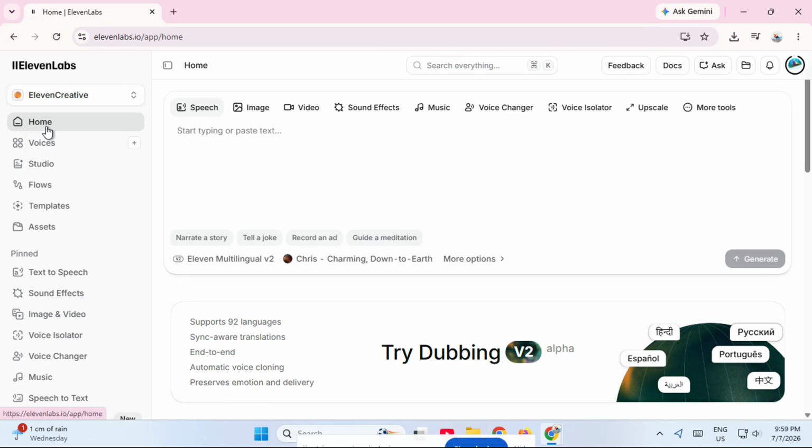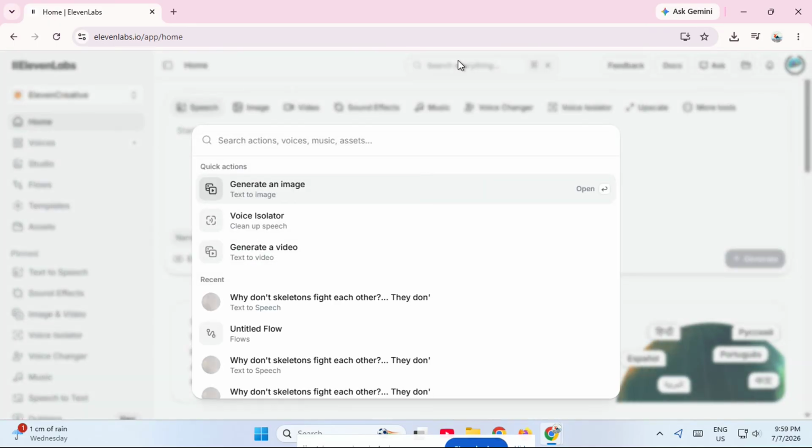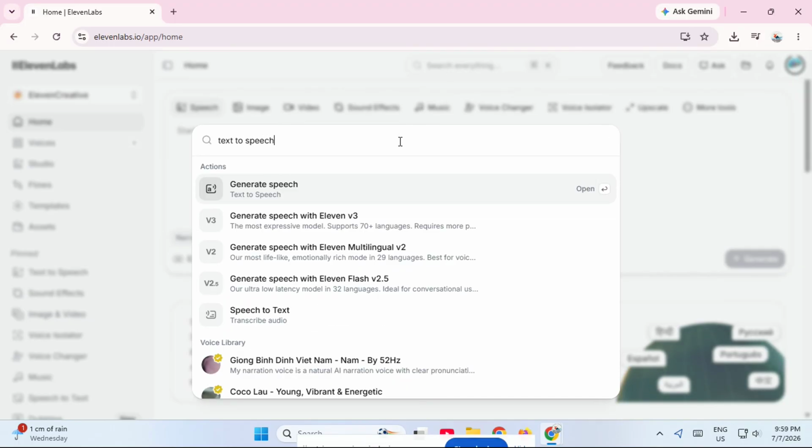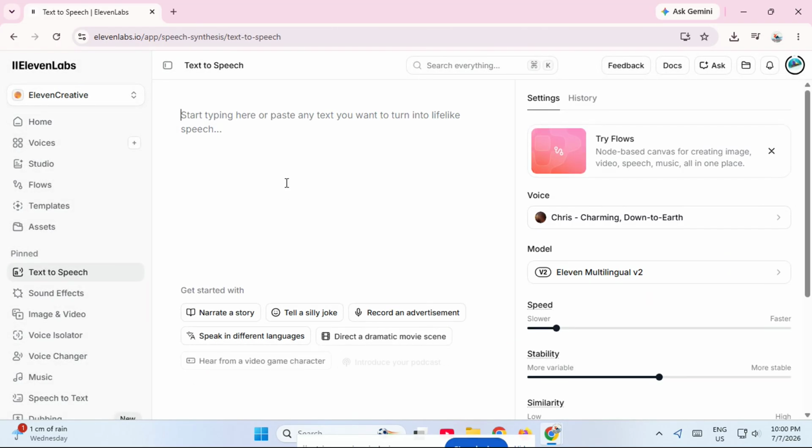Now, click inside the search bar and start typing the name of the feature you're looking for. You can search for tools, functions, settings, or anything else available inside ElevenLabs. As you type, ElevenLabs will show matching results, making it much easier to find the exact feature you need. This is especially helpful if you're new to the platform or if you use a lot of different tools and don't want to waste time hunting around. Once you see the feature you want, simply click it to open and access it right away. That's really all there is to it.